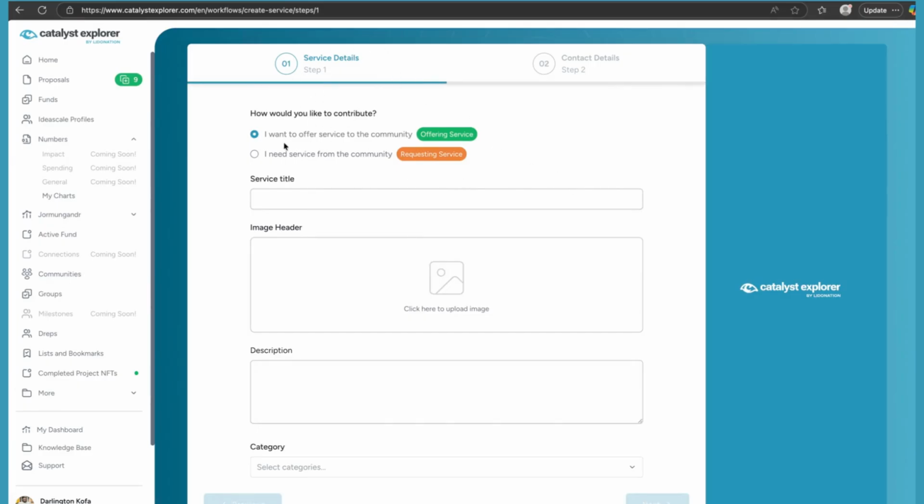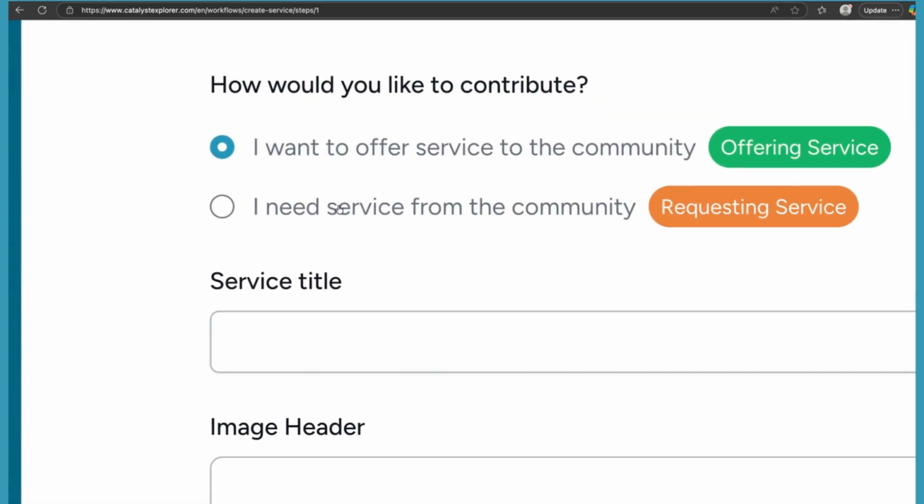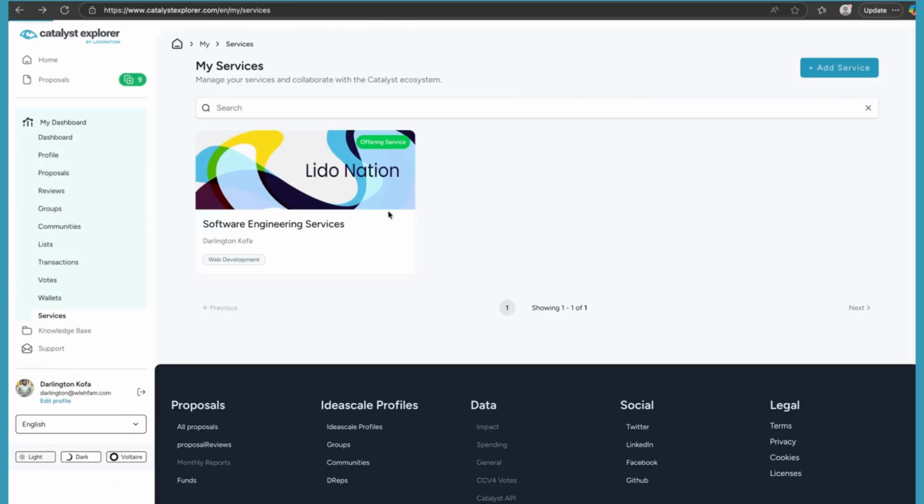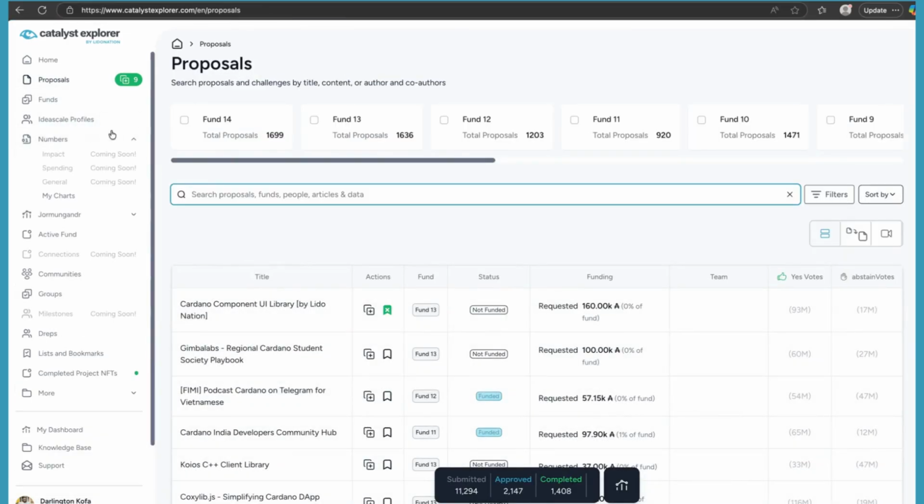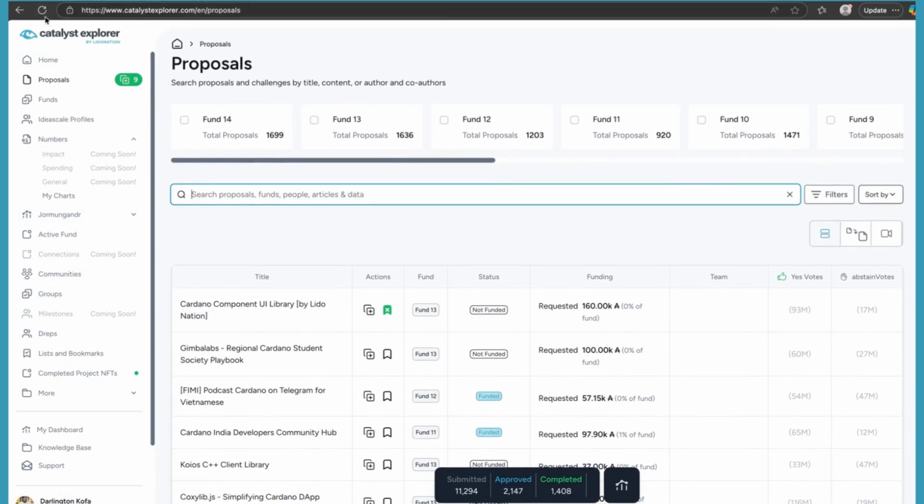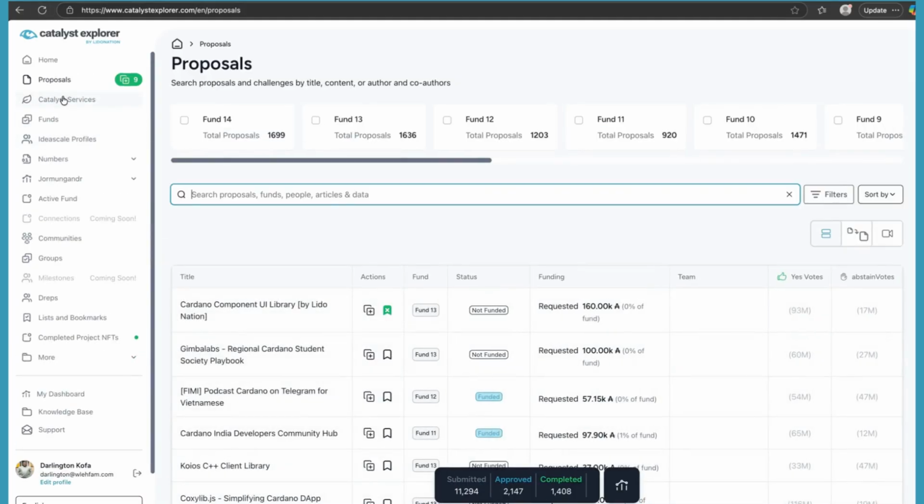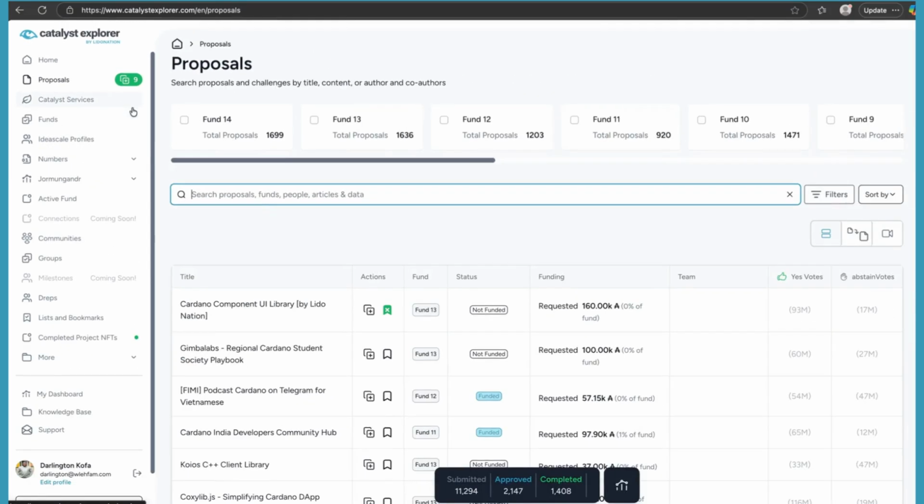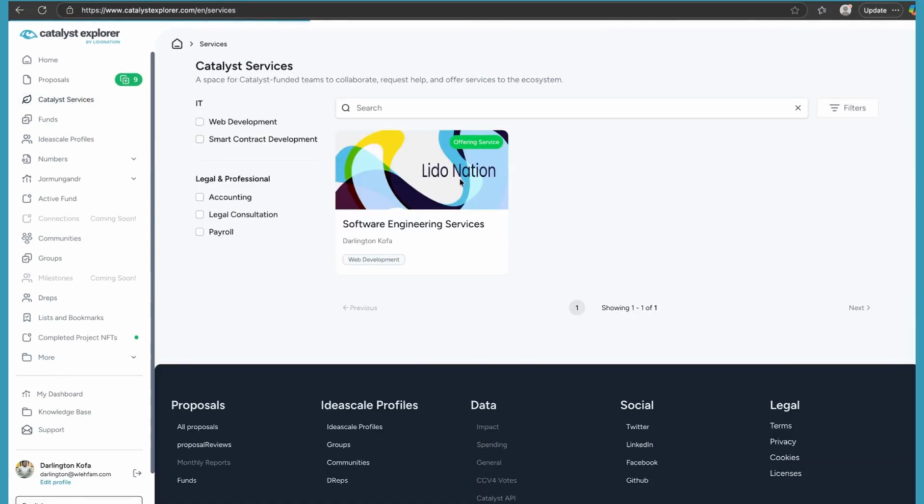This is the simple workflow. You just select if you want to offer something or you need something, fill it up, and it will get populated here. For the Cardano public, when you're not logged in, there is, what happened to my menu? Let's refresh. We just deployed this. There is a new Catalyst Services menu item on here. If you click on that, you will see all the services that people are creating.